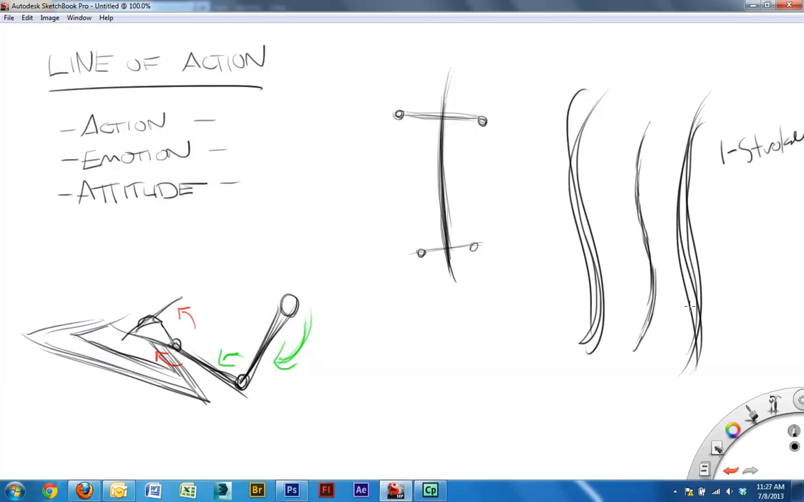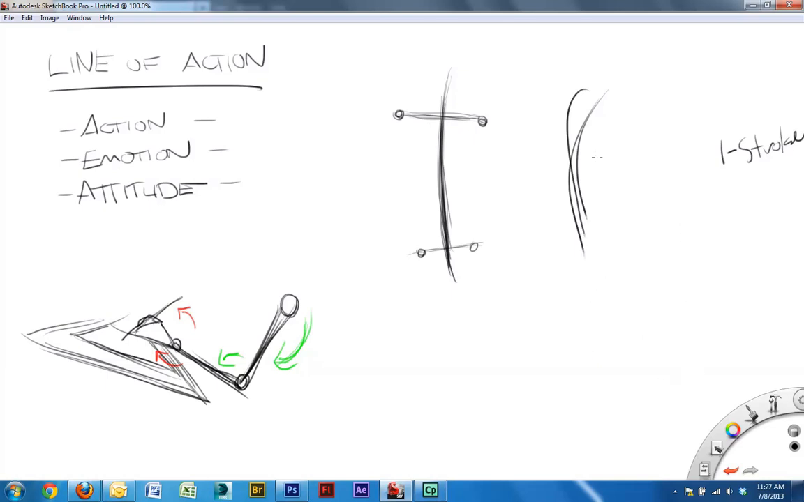Okay, what that does is it gives a lot more fluidity to your line of action. It brings everything together a little bit more naturally when you're drawing these curves from your shoulder, from your elbow, and they have a lot more lyrical quality to them.